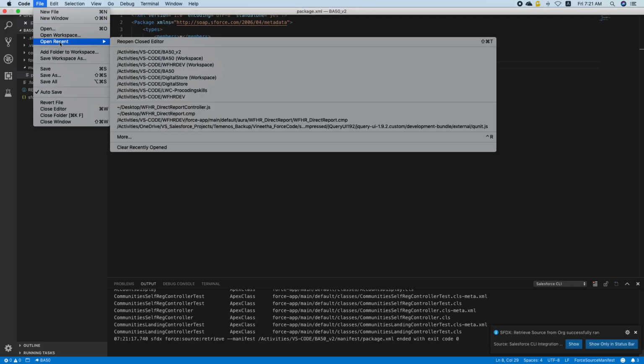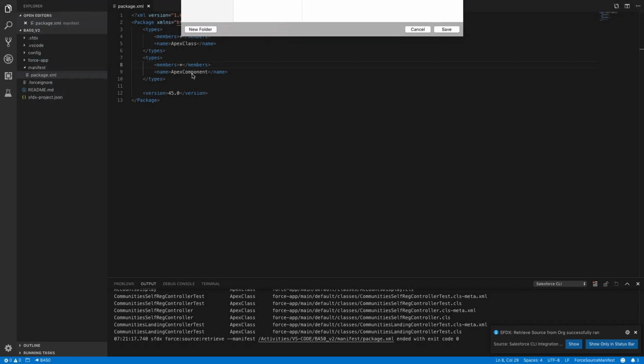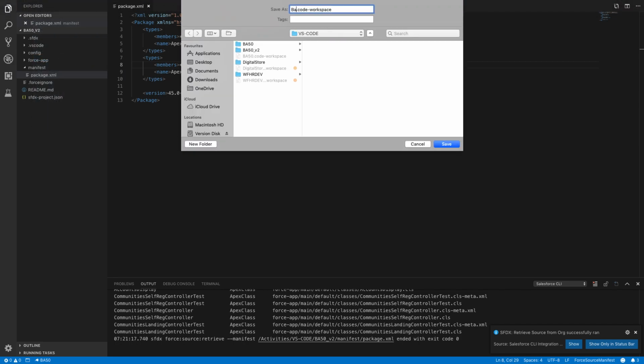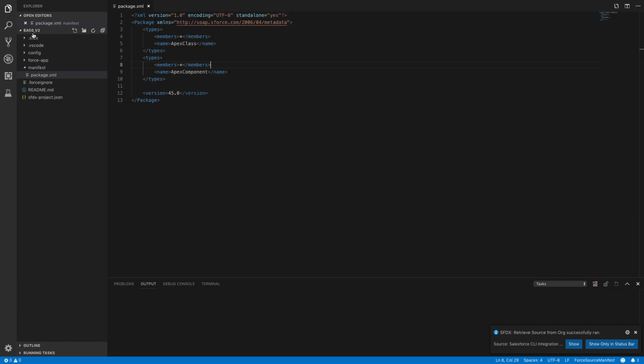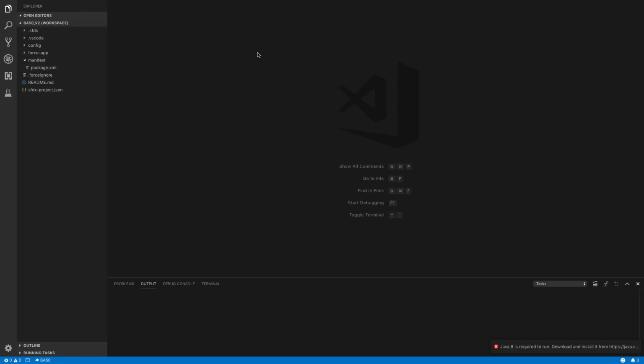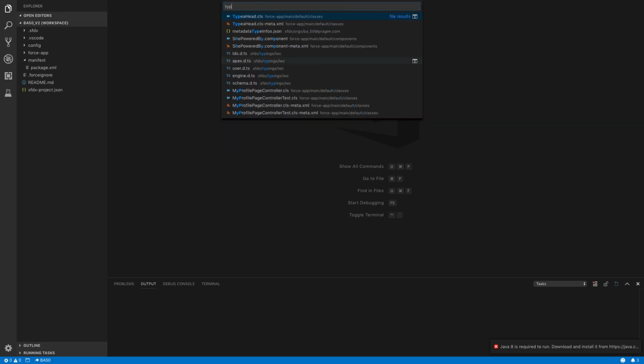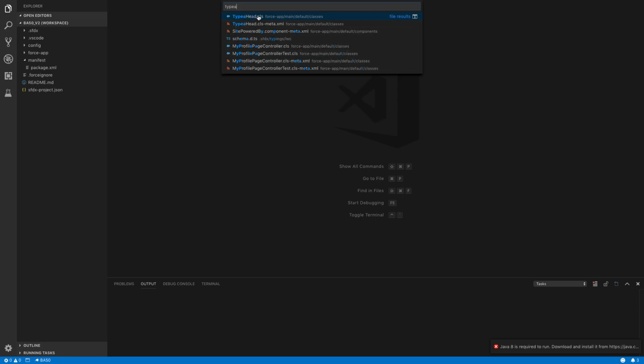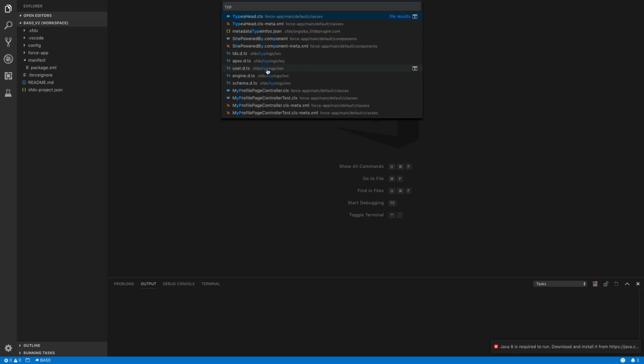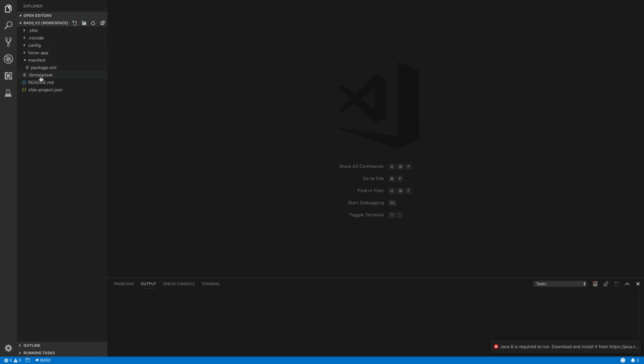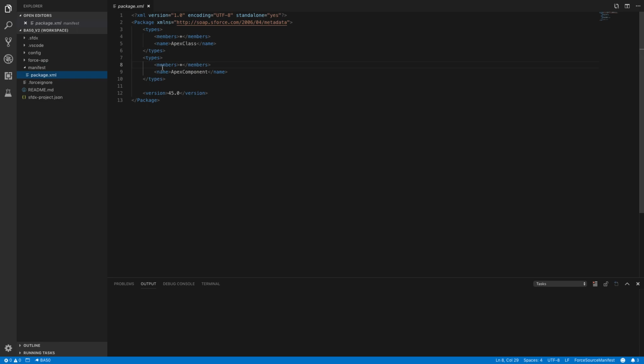Finally, I'll save workspace as BA50 underscore V2 workspace. So now the workspace got created. Now if I go Control Shift P, Command P, type ahead. What is there in my package? Apex classes, Apex component.